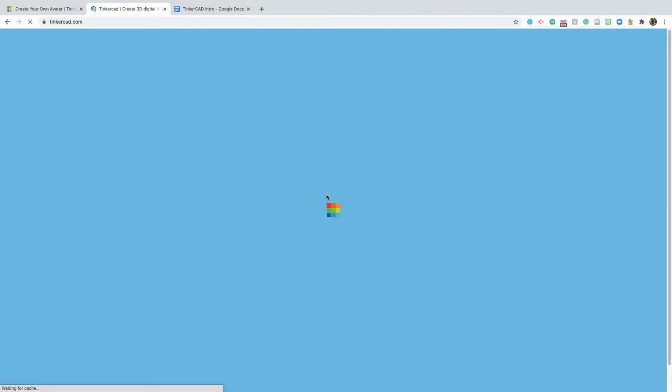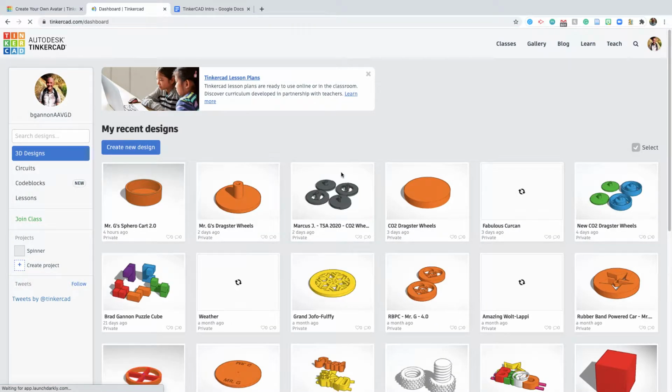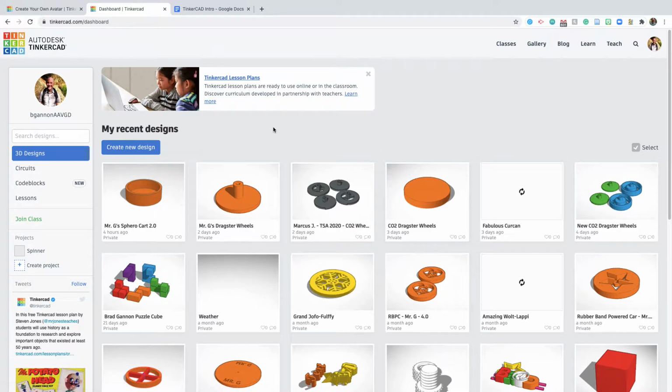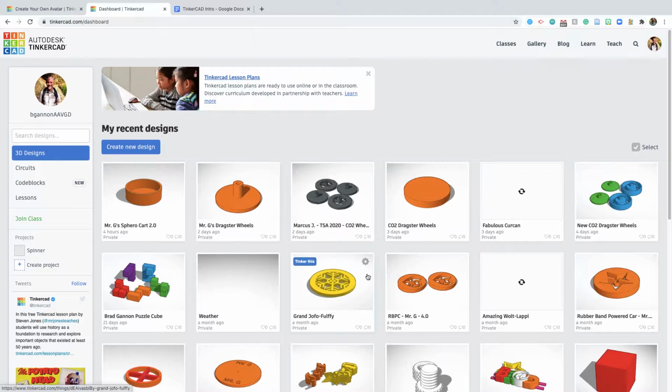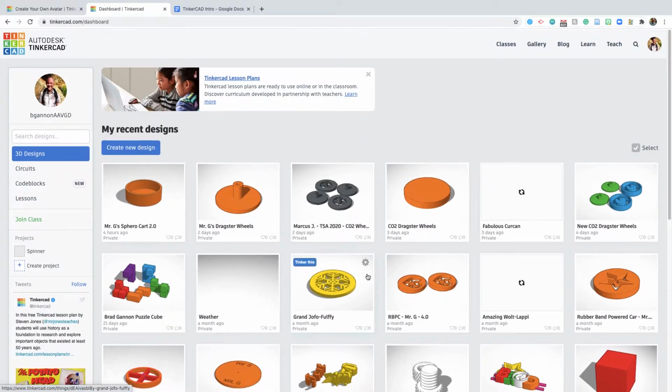You might get a couple questions asked here at this point. Your goal is to get to your dashboard. So if you wind up with a staircase or something of that nature, you want to go up to the upper left and click on the TinkerCAD logo, a bunch of squares up here, and it should take you back to your dashboard. Again, this is my dashboard here. These are all the different designs I've been working on over the past couple of years.